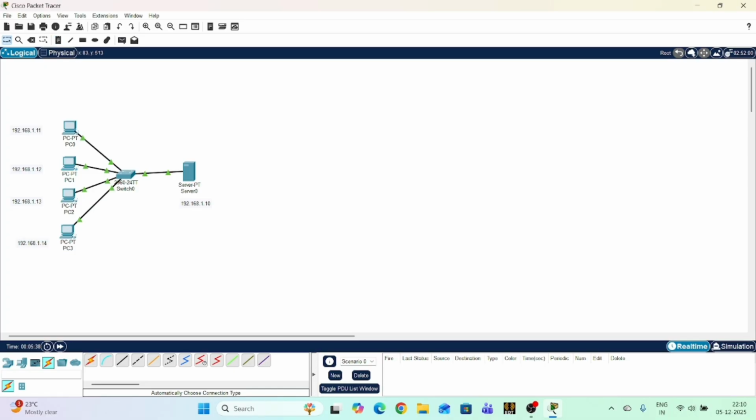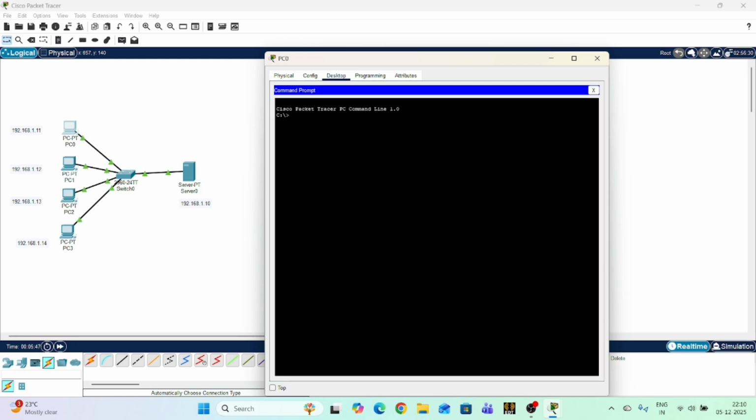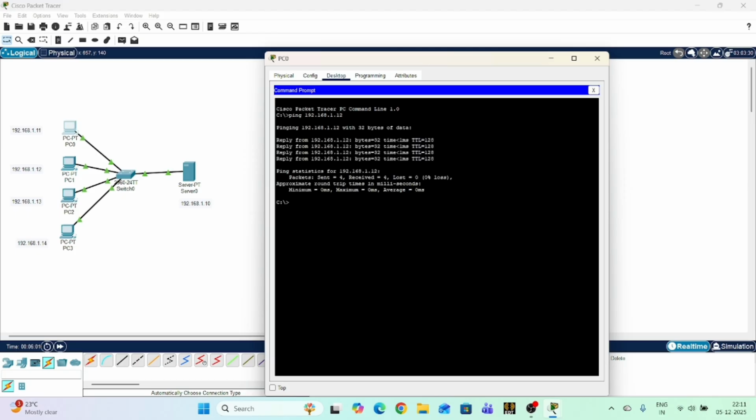Now in order to verify whether everything is working perfectly, let me do one thing. I will click on PC0, go to command prompt, and I will write the command ping 192.168.1.12, and I click enter. If all the connections are done properly and all the IP addresses have been added successfully, you will observe a successful message like this. Now everything is working.